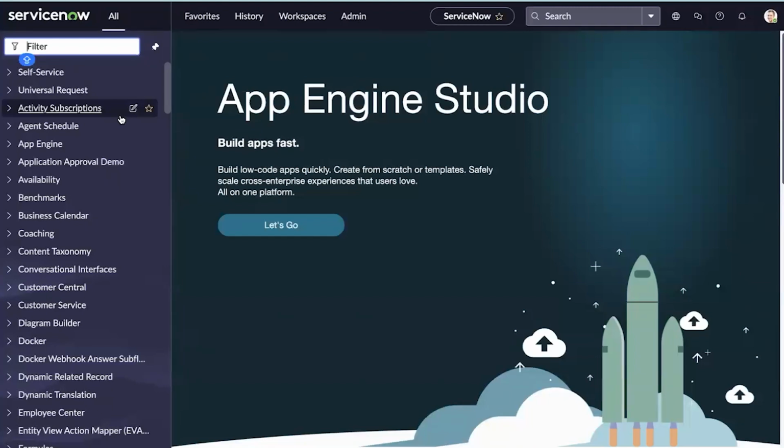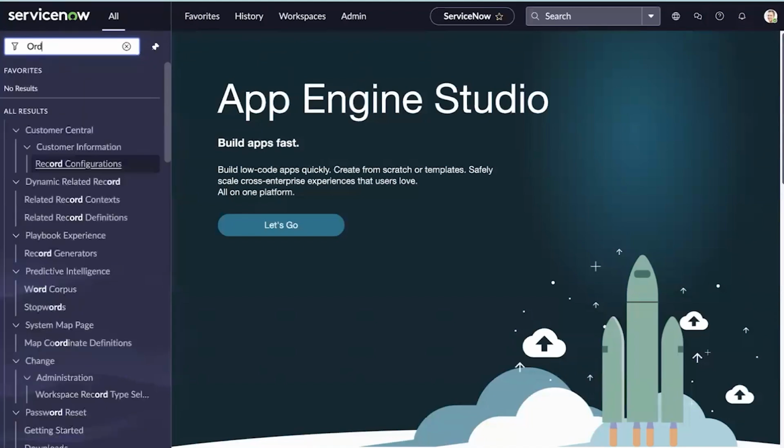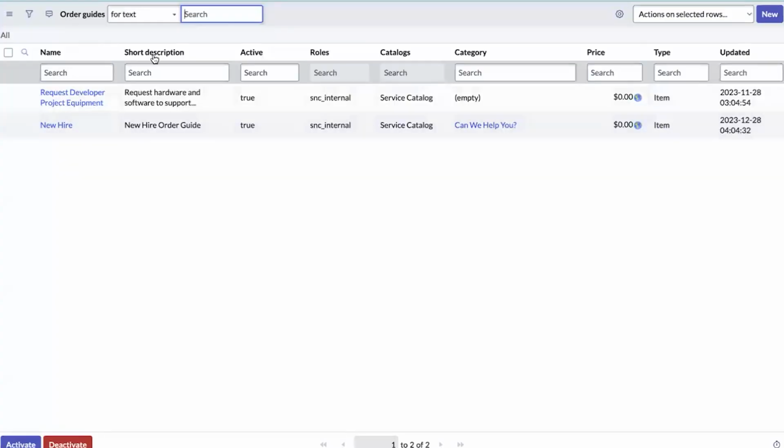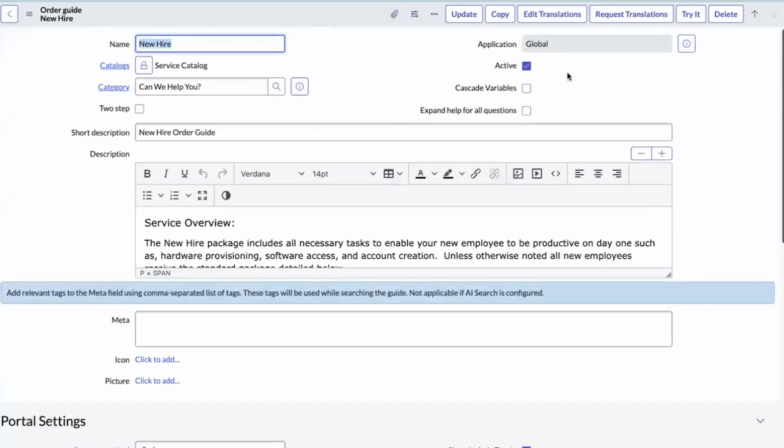Let's check. Type order guide in the filter navigator and open order guides. We have two order guides out of the box. Let's open new hire. In new hire, you can see cascade variables. This is the field which I'm talking about.